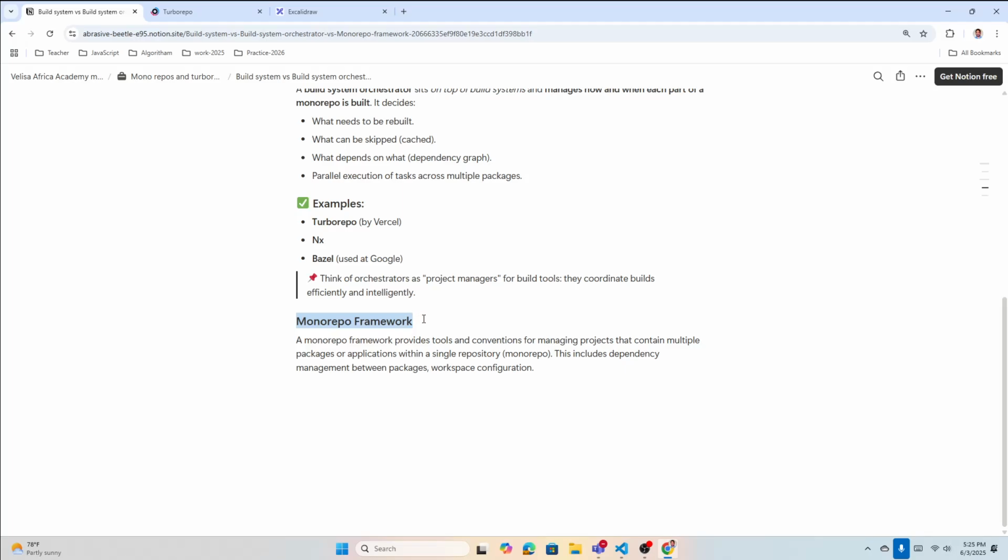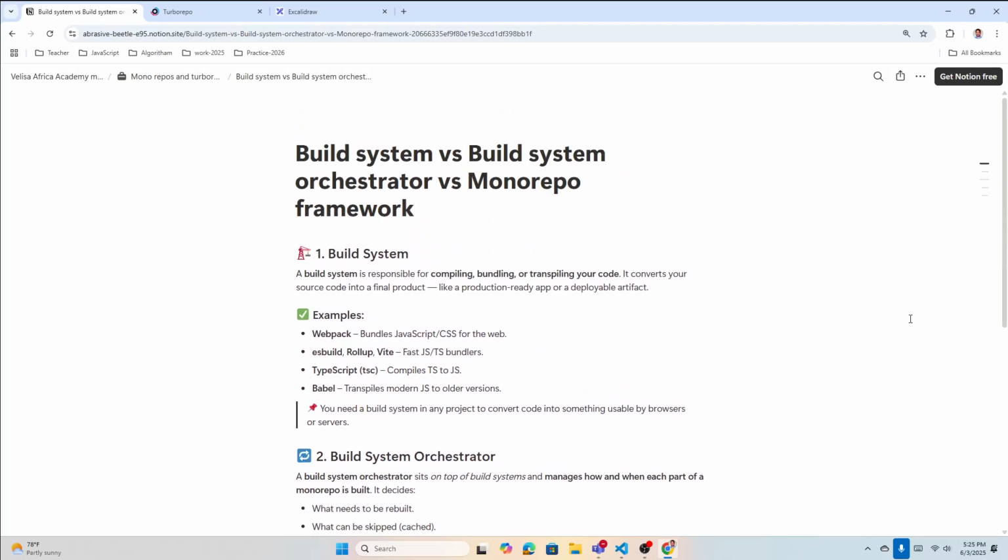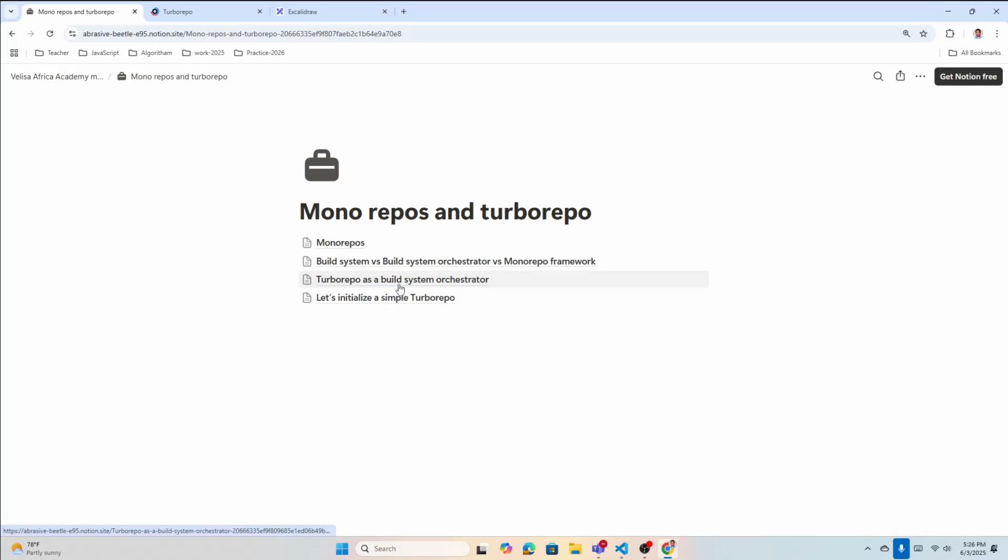Okay, what is a monorepo framework? A monorepo framework provides tools and conventions for managing projects that contain multiple packages or applications within a single repository. So monorepo frameworks are Nx and Lerna, right? This includes dependency management between packages. I mean, just a definition. Okay, you understand what a monorepo is, right? And then we basically focus on turbo repo, okay? Because that is the famous build system architecture, right?